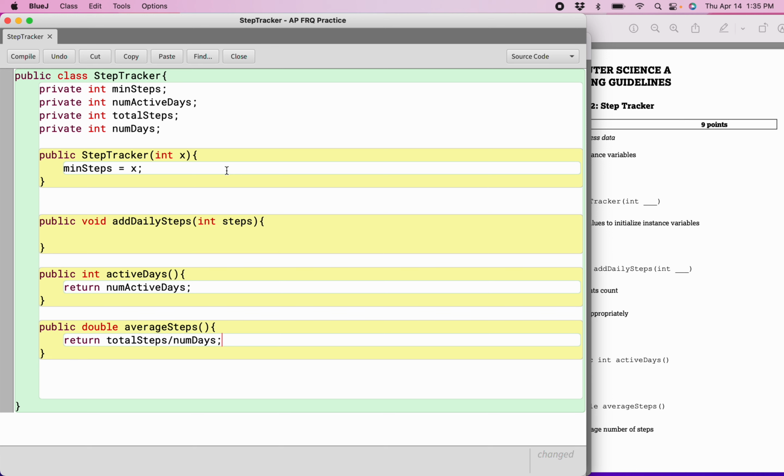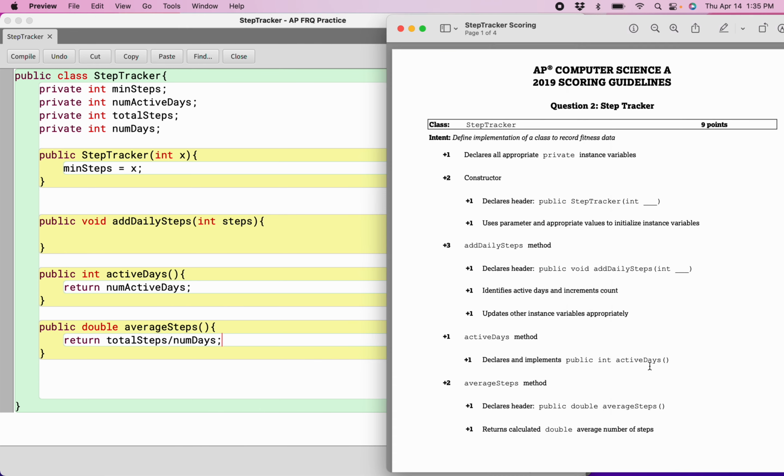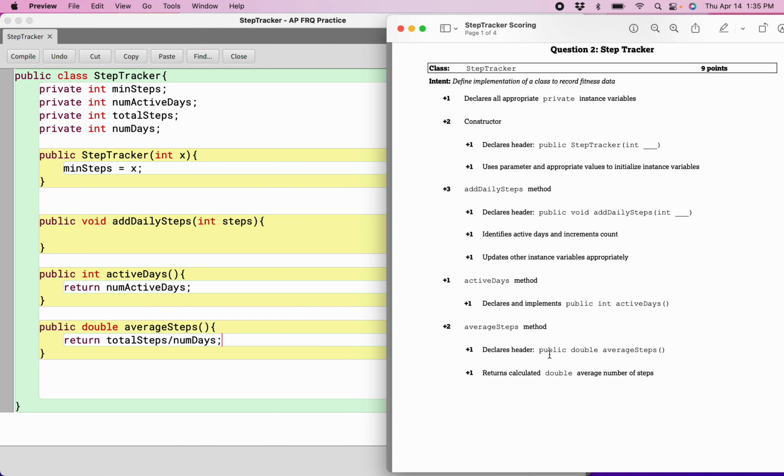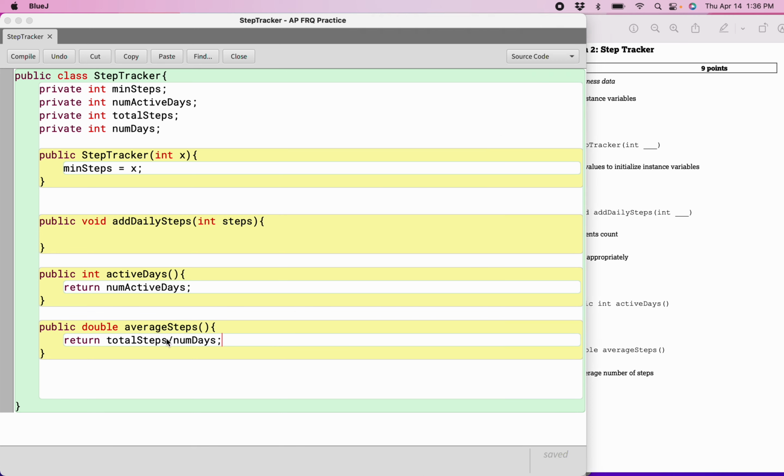All right, so let's see, where are we at now? Average steps declares the header public double averageSteps. That's correct, so we got a point for that. And then it returns the double. Ooh, so we actually have a problem. Returns the calculated double average number of steps. Why do we have a problem? Total steps is an int. Num days is an int. When you divide an int by an int, you get an integer. So this needs to be a double.